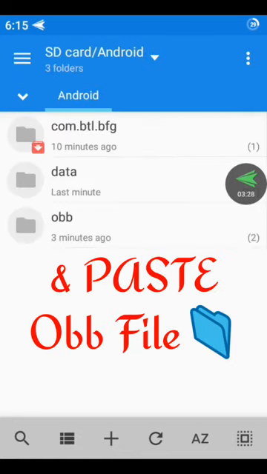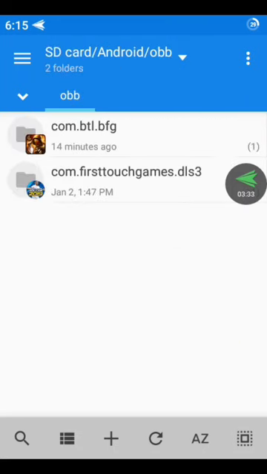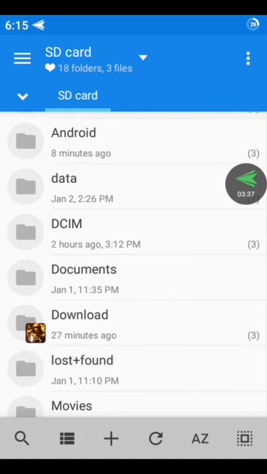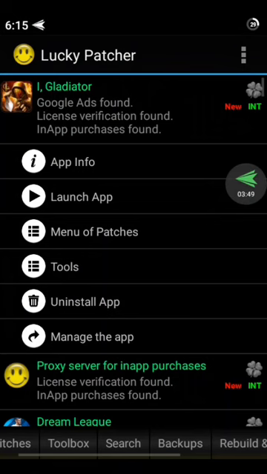So this is the OBB. You can see it's the same thing. It's the same thing over here also. So now this depends on your file manager. All you just have to do is to check the backup, copy the backup and then paste it somewhere else. So after making that backup, I'll click on Lucky Patcher again.